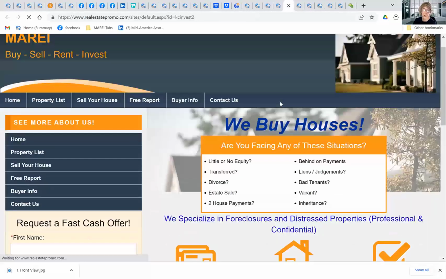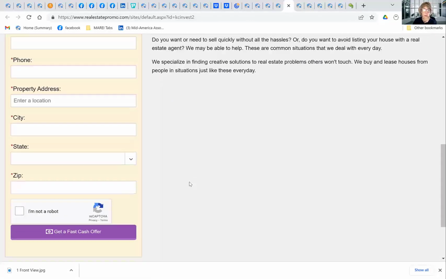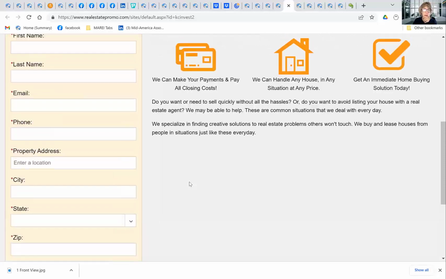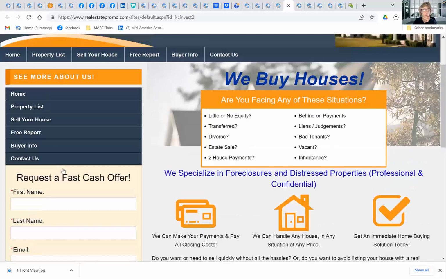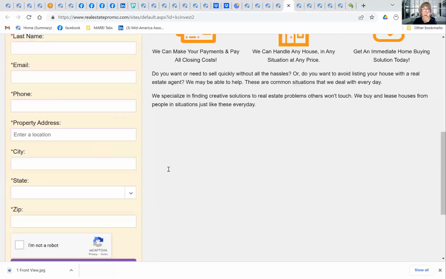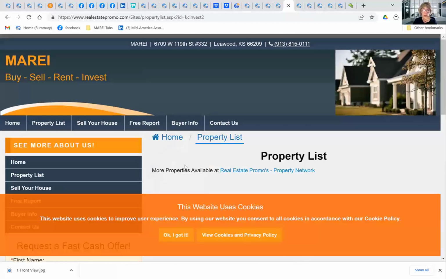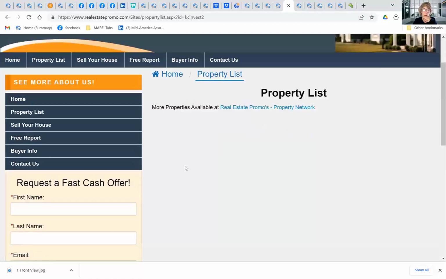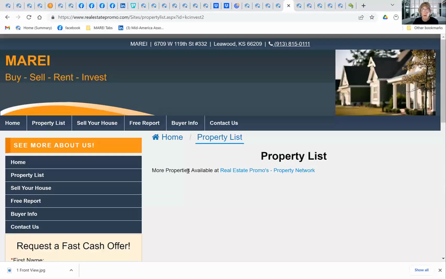This is what mine looks like. And it's going to tell me every time I open a new page that it uses cookies. But this is mine. I have got a little bit more fancy. This is a paid website. So if you look, no Google ads. Property list. I don't know if it'll show any of my properties because I don't have any active anyway. So no Google ads. So if you pay them, the Google ads go away.